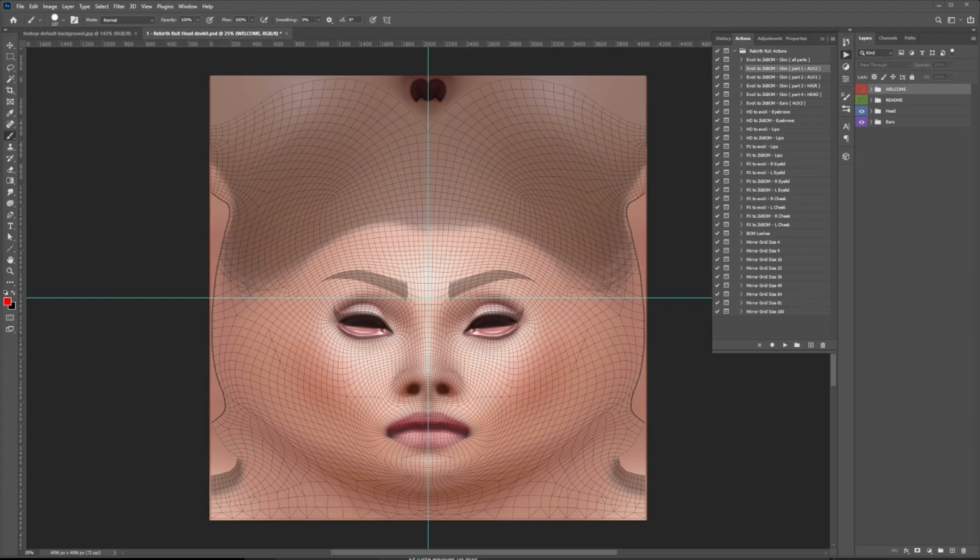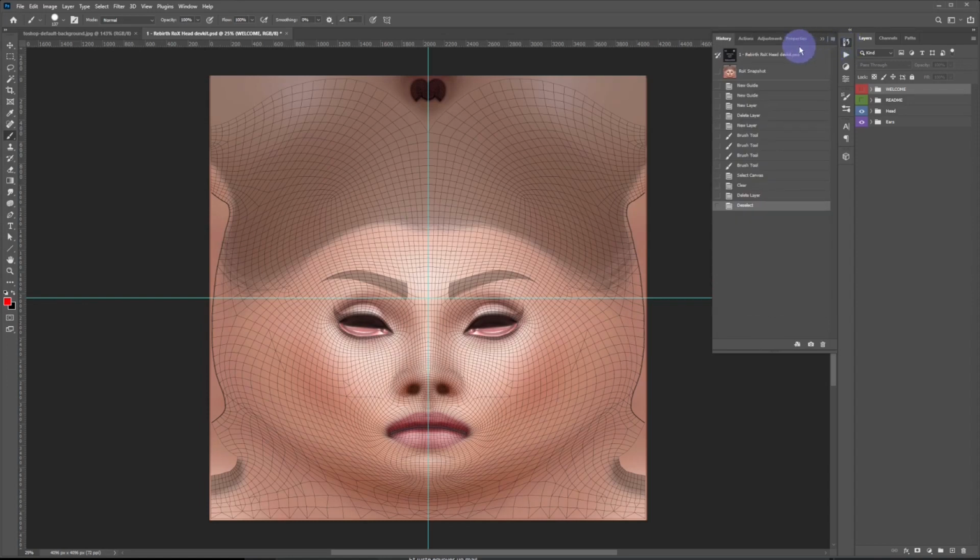Small tip concerning the actions. If ever one of them makes your document unstable by interrupting in the middle, which can happen especially when you export a texture with full transparency for example, you can use the history here and click on the RoX snapshot, which will restore the document to the initial state it was in before launching the action.